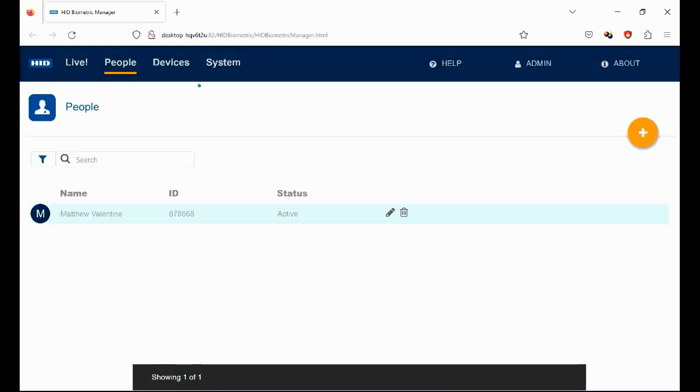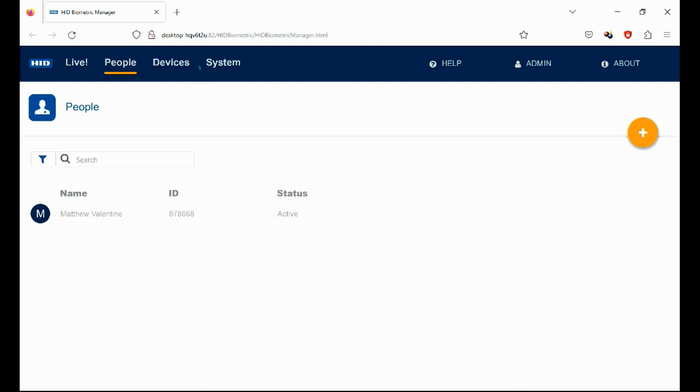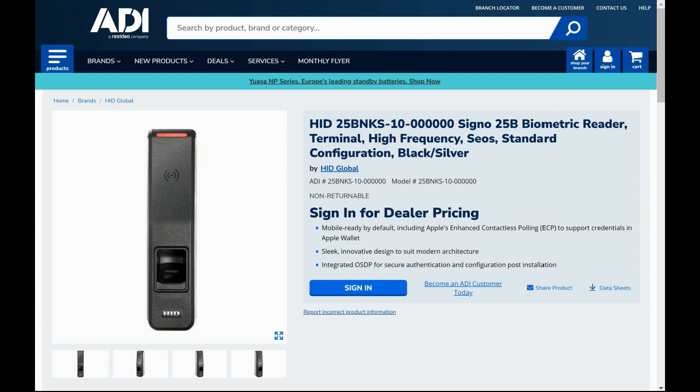And now if we look at people, you can see I'm enrolled into the device, I'm saved into the device, and when I present my finger to the reader, now it will give a valid output. It will give a Wiegand output, which will be read by the reader and processed, read by the controller and processed. And that's it really. That's the short setup of having the reader configured, making sure it gives a Wiegand output, enrolling somebody in there, and getting it ready to work with third-party access control.